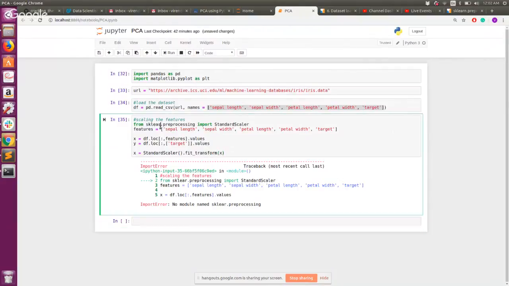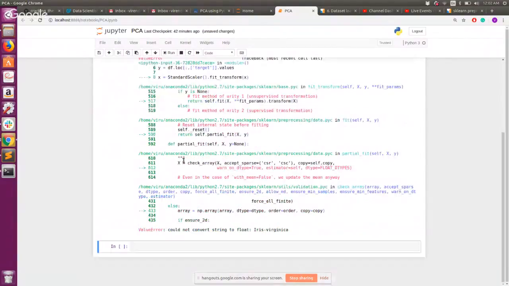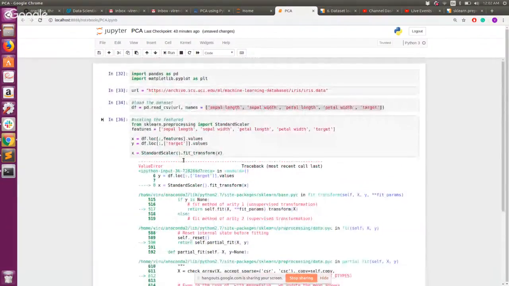Okay, so it says sklearn it is. Then again, what did we miss out this time?